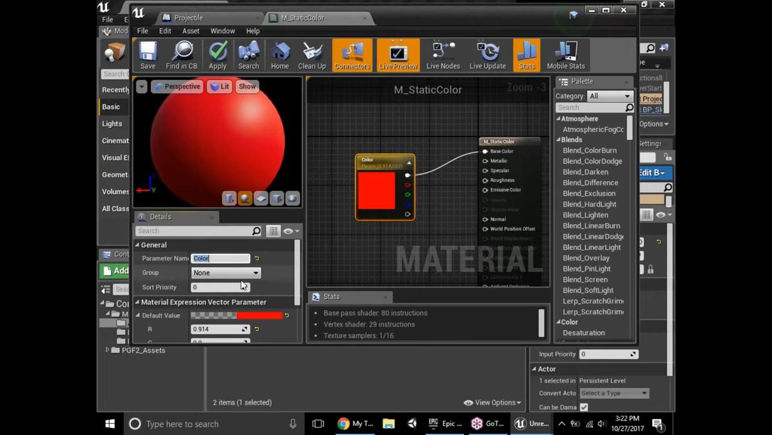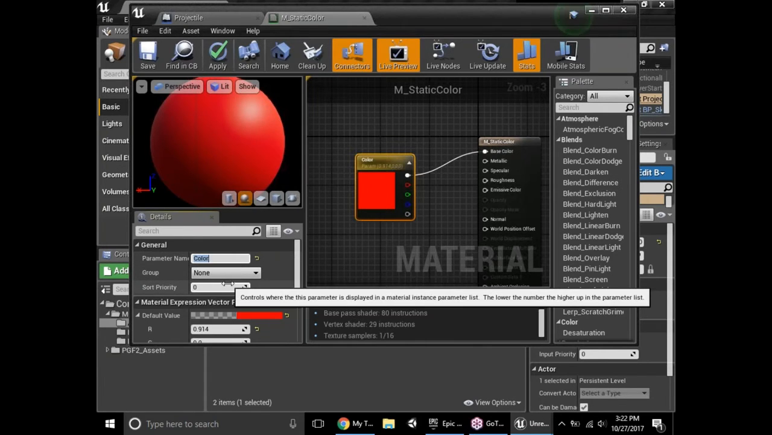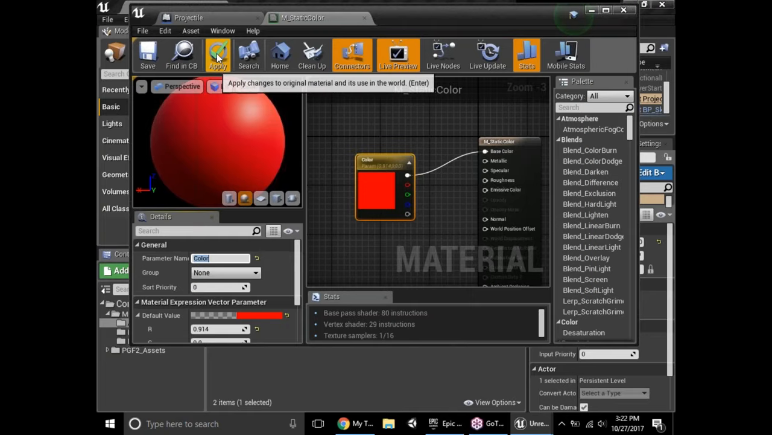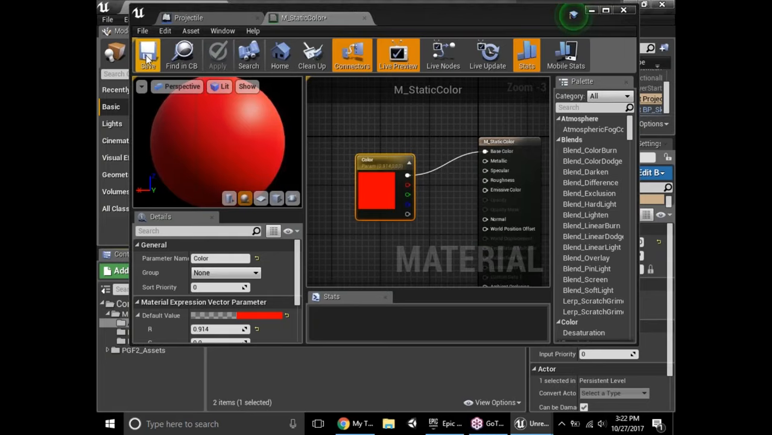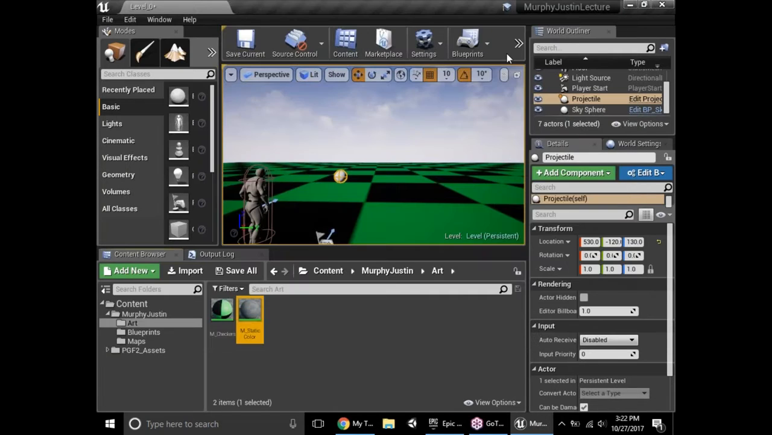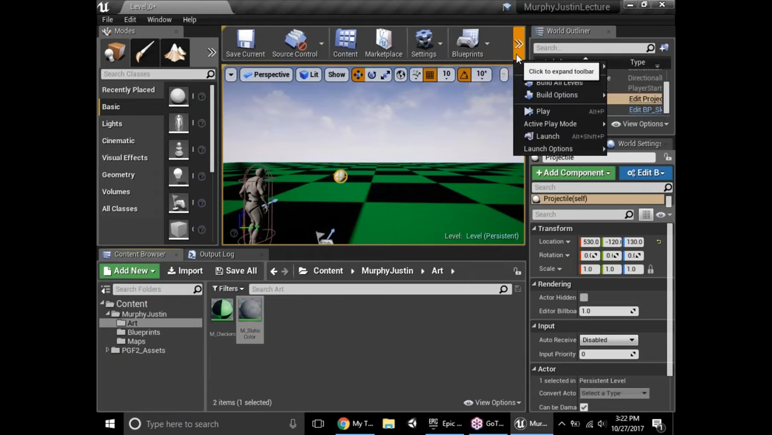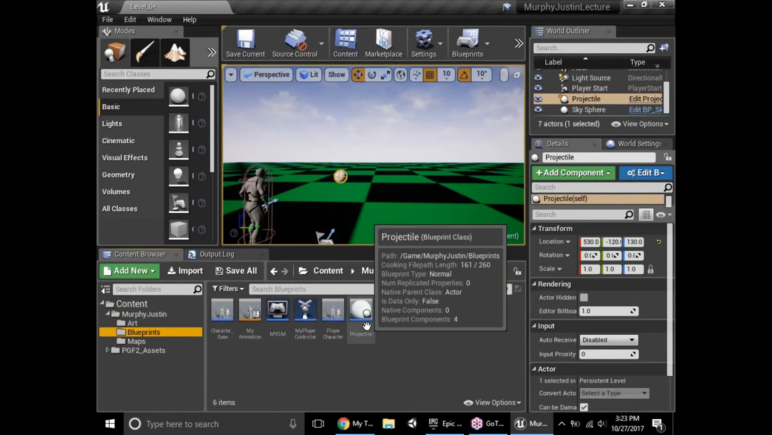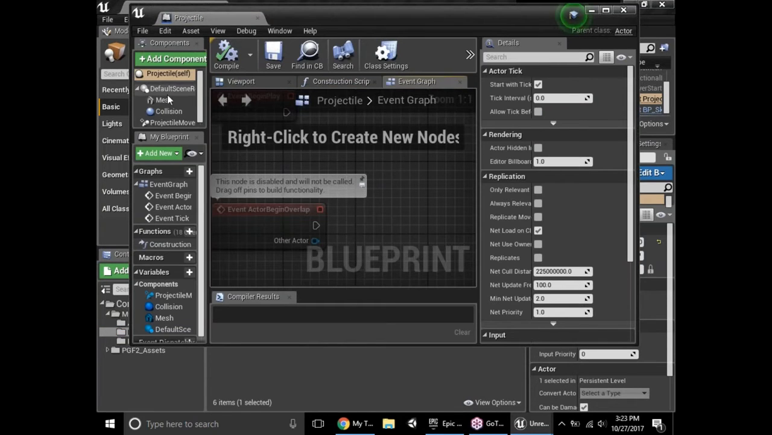And I don't need to worry about setting a group or sort priority because there's only going to be this one parameter for this actual material. Compile, save. Okay. And now we need to actually make sure to apply that material to our projectile, because our projectile still doesn't even know about that material.